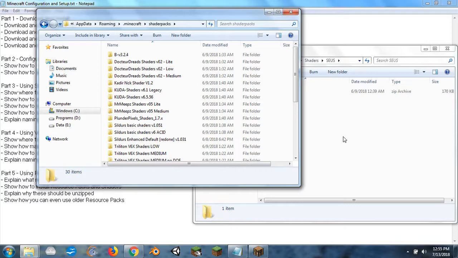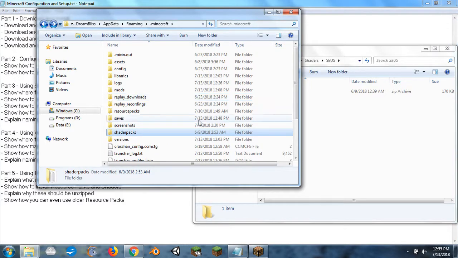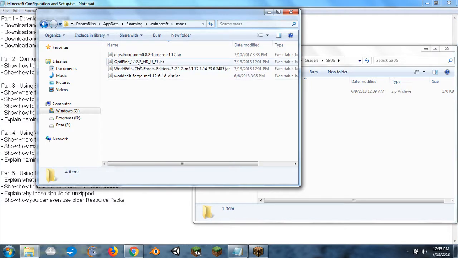And to use the shaders, you're going to need Optifine, and I think there's some other options out there, but I just use Optifine, and I don't run Optifine through its own launcher. I use Optifine through Forge, which means that I have installed Optifine in the mods folder in my Minecraft directory, which is right here.